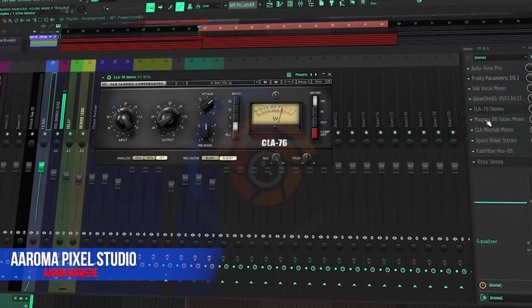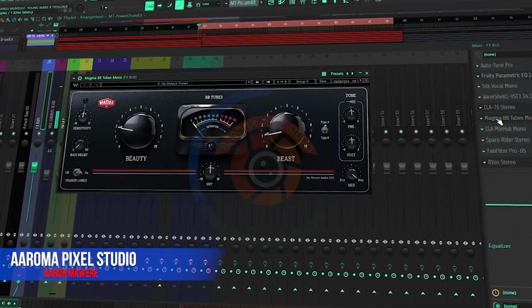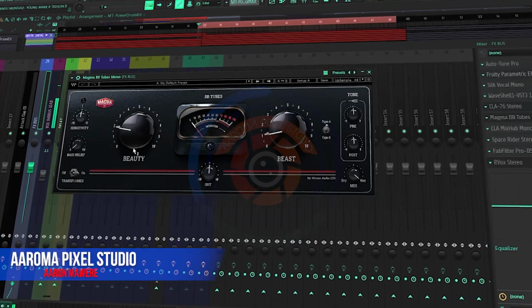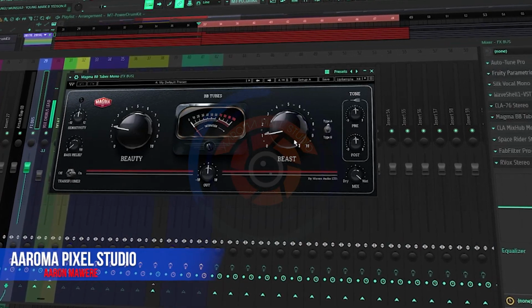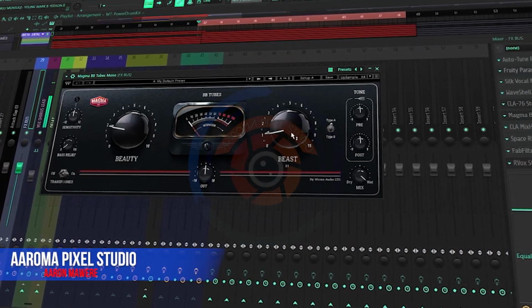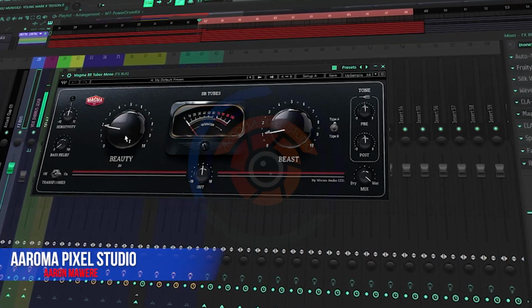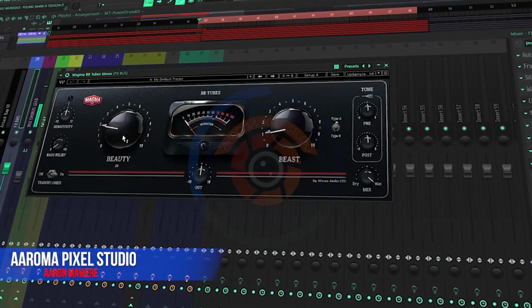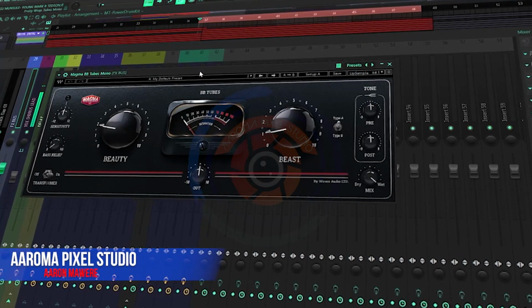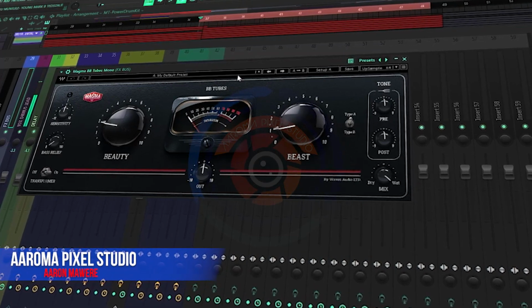Okay, so this is the compressor, and this one is the Magma BB Tubes. This one is a great one. It has got this beauty knob and the beast knob. This beast knob is adding a bit of distortion to a vocal, and this one is giving something like an exciter, giving it a light, sweet sense to a vocal. And you can see you've got the sensitivity and everything that is there.